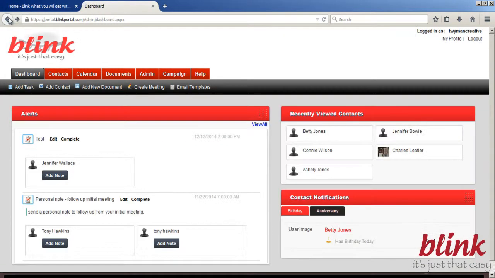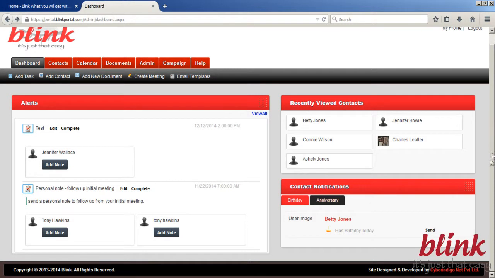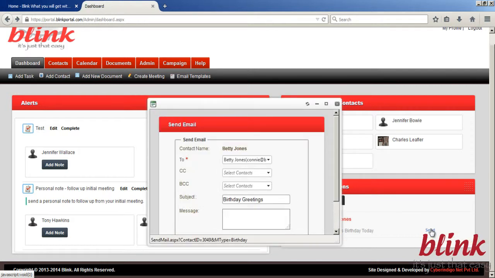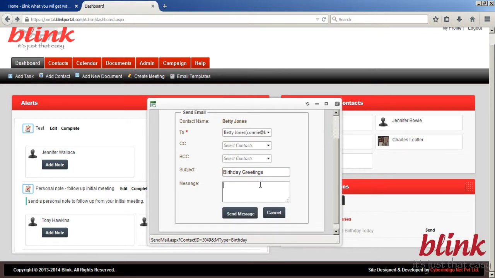Under Recently Viewed Contacts, there is a notification center for your contact's birthday and anniversary. You can actually send a birthday or anniversary note directly to your contact from this screen if it's their birthday or anniversary today. Whatever message or note you decide to send will appear as though it is coming directly from you, including your logo and any email signature you've created. We will cover how to set up email signatures later in this demonstration.